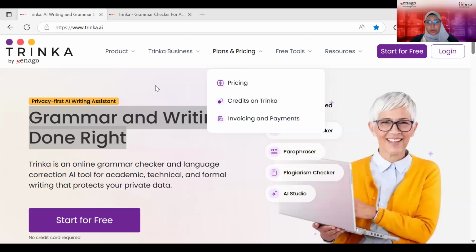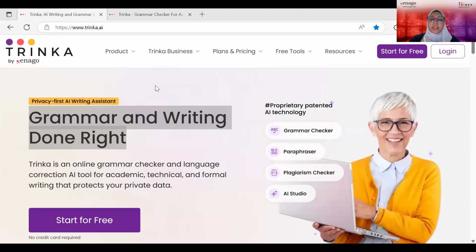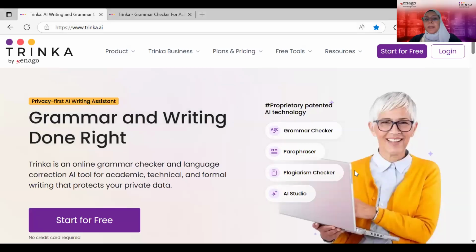So, in order to be able to use DocuMark, you will be kindly asked to create an account on Trinka. You can start for free and then opt for the paid version if you would like to explore. So you can start in here and buy the premium subscription, and then you will be able to unlock all of the special features of Trinka, including DocuMark.